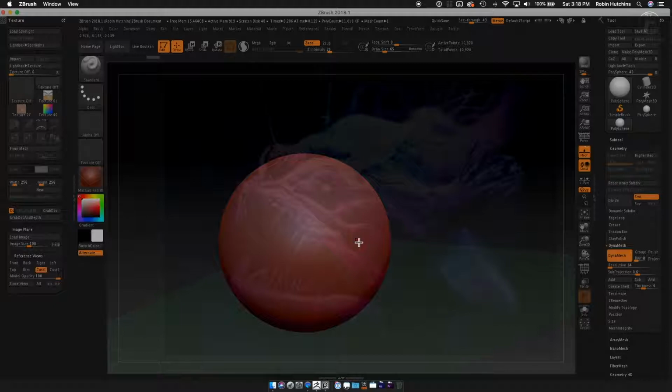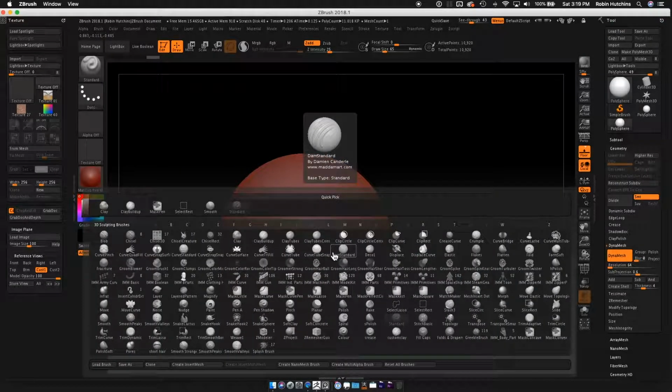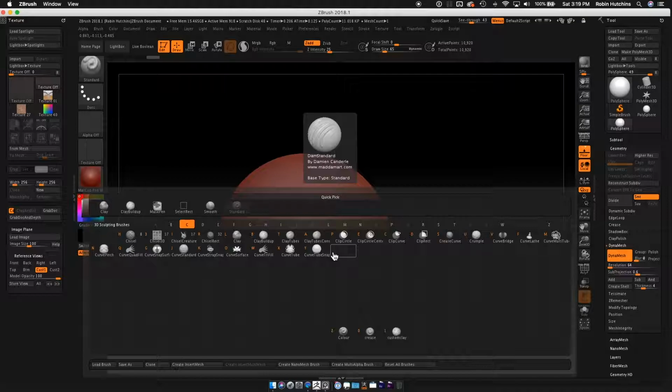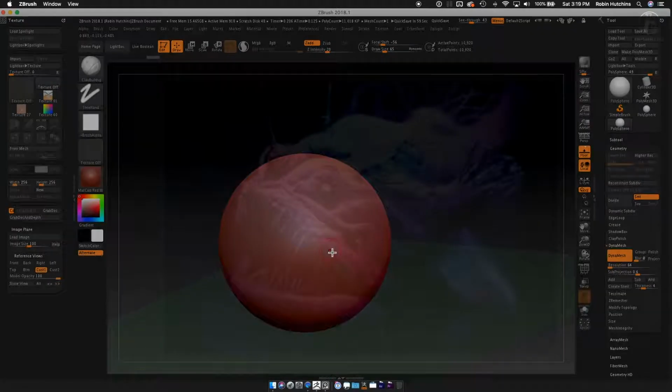At this point, I'm just going to start doing some very quick sculpting, and because I'm looking at this sphere in a similar angle to what the fish is, I don't necessarily need a straight-on view to get something going with this. So what I'm going to do is grab my clay buildup brush. So I'm going to hit B, C, B for clay buildup.